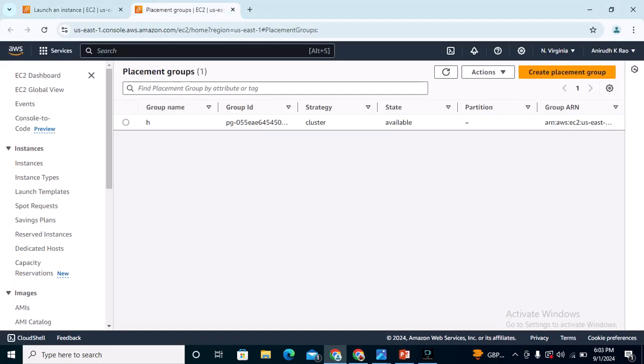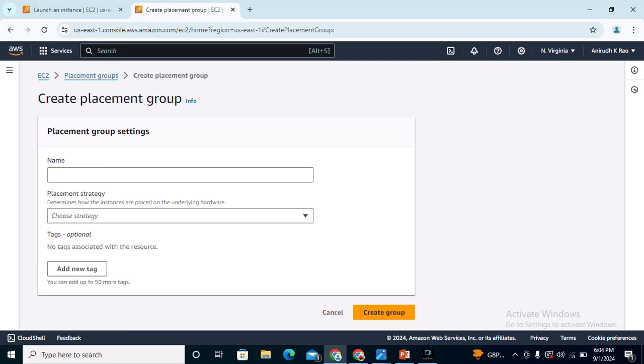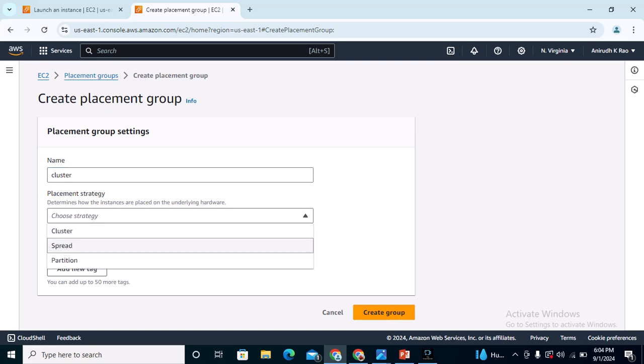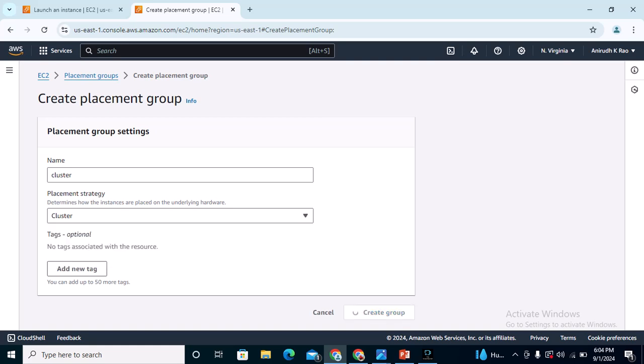In the management console, as you can see, here is the placement group option. We just click on create. The steps are very simple. Give a name, let's go with cluster. Choose the strategy, cluster. We have three strategies as I mentioned earlier: spread, partition and cluster. Let's go with cluster and create the group.